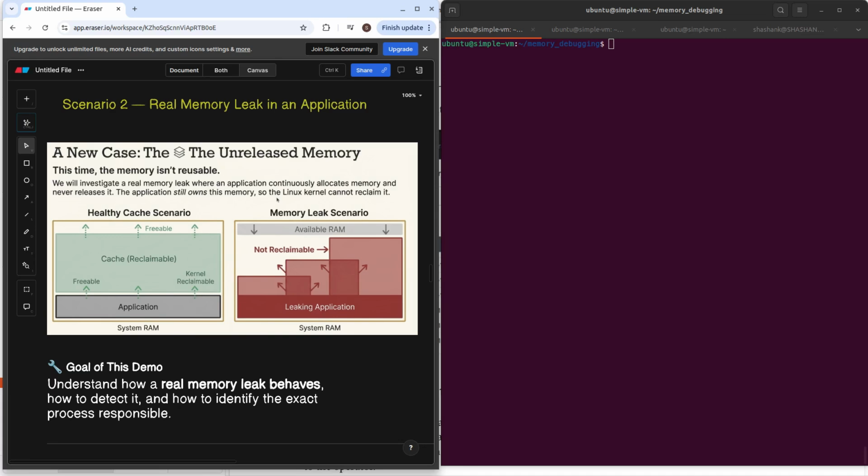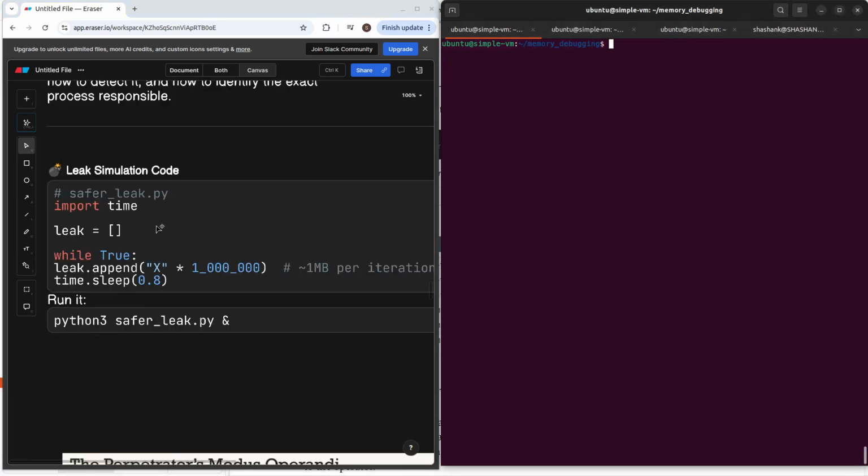In this demo, we will run a Python script that keeps allocating memory, storing data in a list, and never releasing it. This simulates what happens when an app forgets to free memory, something that happens in real production systems more often than we'd like. Unlike the earlier cache scenario, this memory is not reusable because the application still owns it. Linux can't reclaim it.